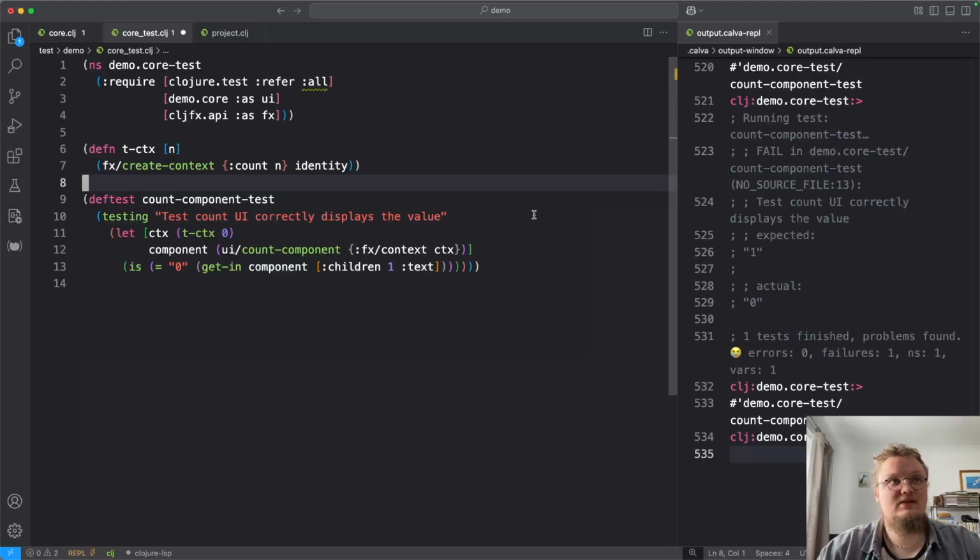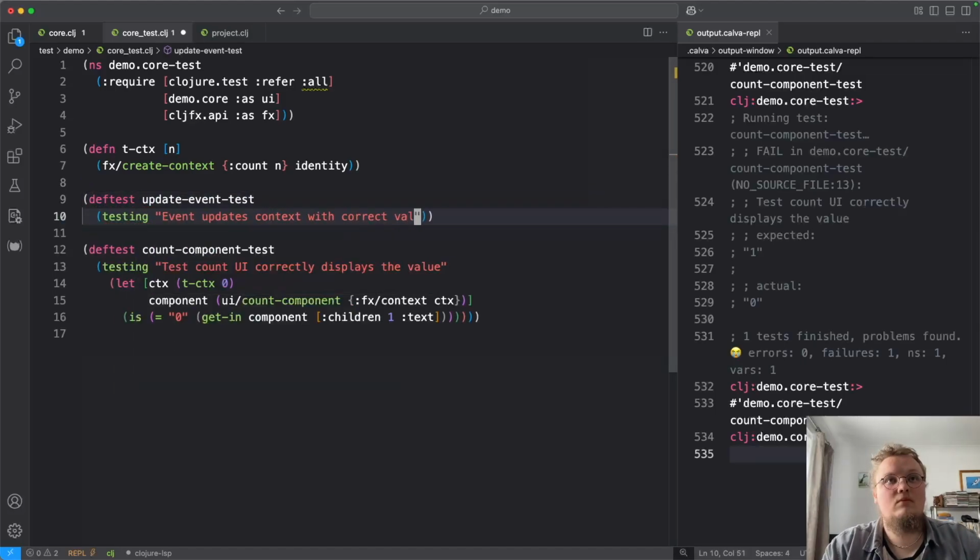Right, let's test some events because they will also decouple from state. So how do we run events through the test? We'll make a helper function to do this.